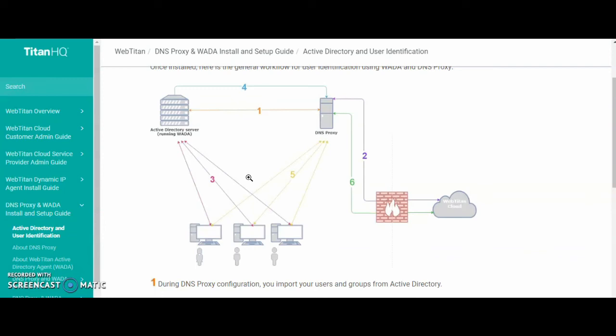This is a key aspect, as we can now see the internal IP, we know the user because WADA has passed it to DNS proxy, and we can redirect internal DNS requests as required. So to recap, for AD integration, it requires two installations, a virtual machine called DNS proxy, and an agent on your domain controllers called WADA. The final step is DNS proxy will now become your internal DNS server.